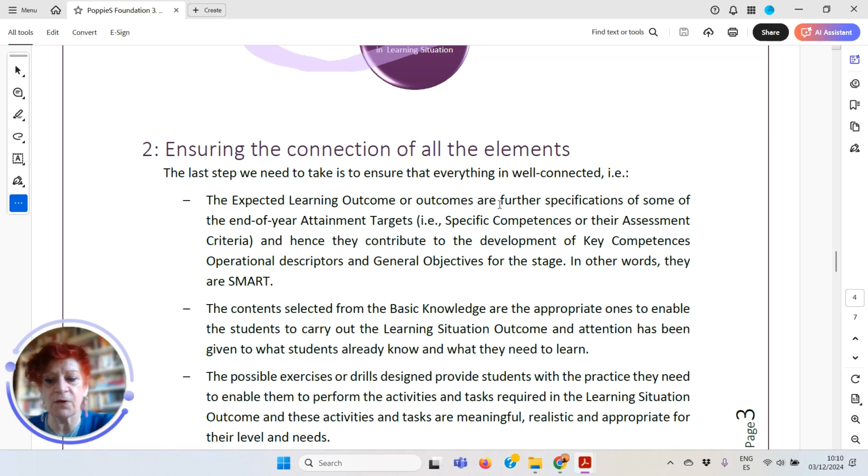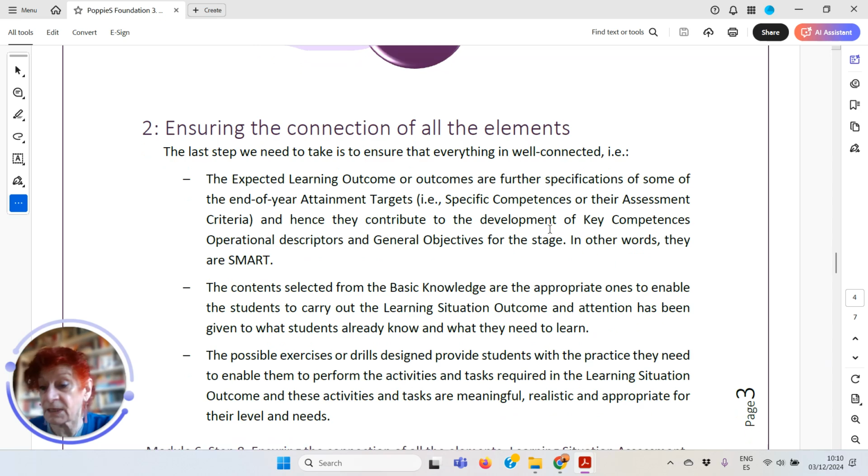In our case, if you follow my recommendation, we are referring to the specific competences or, more likely, the assessment criteria for these specific competences. You may have defined them further and that's fine. But the expected learning outcomes for each learning situation should be related to this. Consequently, if they are specifications of the expected learning outcomes, they are going to contribute to the development of the key competence operational descriptors as indicated by the legislation, and hence towards the general objectives for the state.